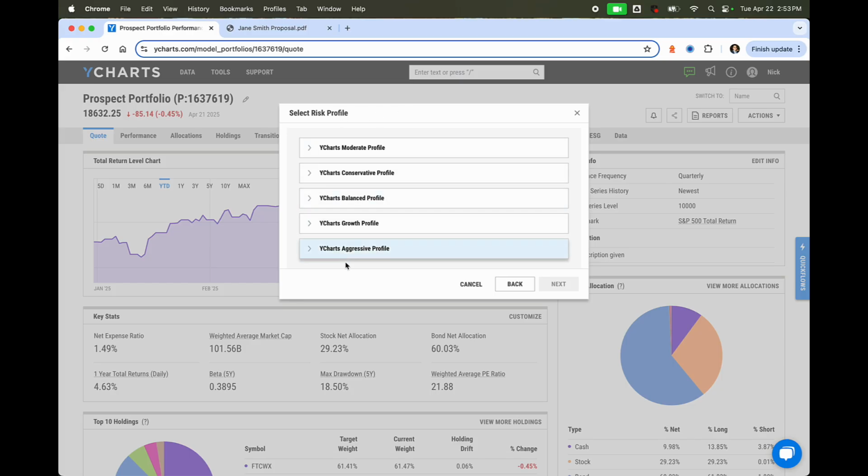After you click on that, it's going to ask you to select a risk profile. In this case, here are all the default risk profiles from YCharts. But once again, you can customize and make your own risk profiles, so you can have all your own in here. You don't need to use the YCharts ones. For now, we're going to use this growth profile.